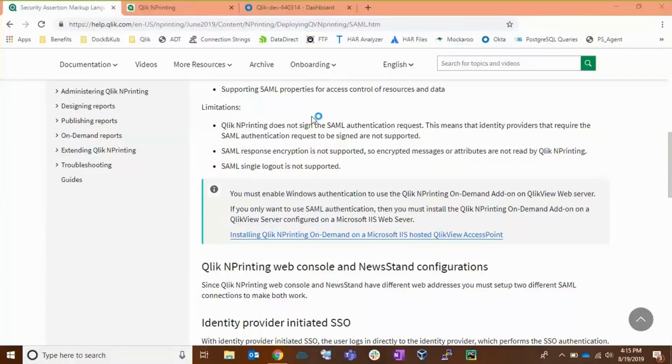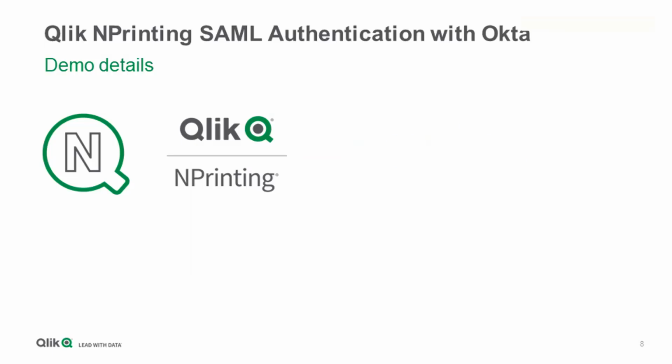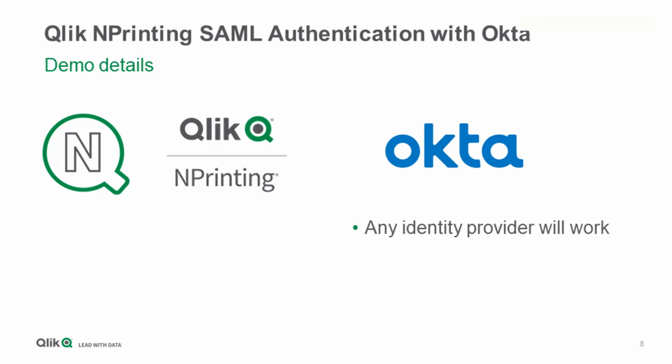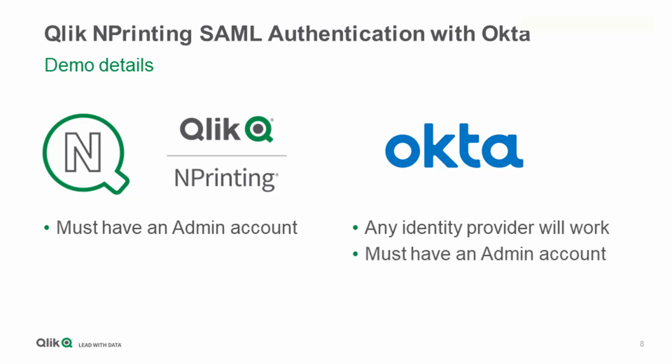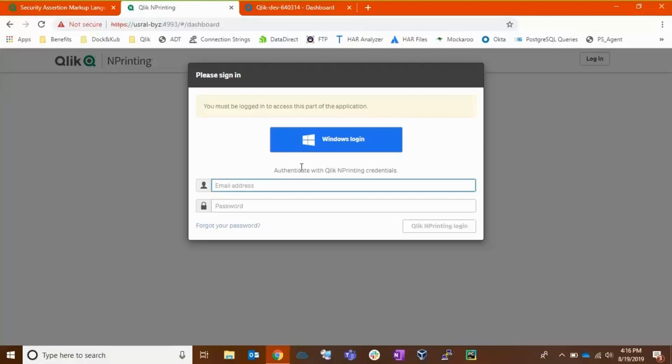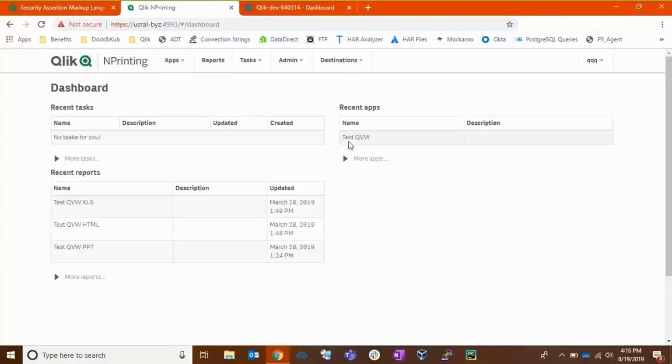In this demo, we will be using Qlik NPrinting with the identity provider Okta, but it will work similarly with any identity provider you like, such as Azure, ADFS, OneLogin, Ping Federate. Just remember, you need to have an admin account in both NPrinting and your identity provider. You must be using Qlik NPrinting version April 2019 or later, as they're the only versions that have the SAML capability built in.